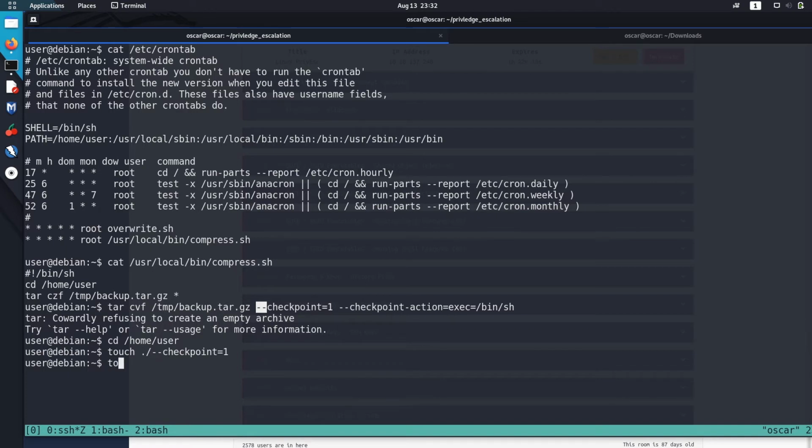Now let's create another file, just named --checkpoint-action=exec=shell.sh. This /bin/sh will probably not work with our scheduled task. It will surely work with sudo and tar, but not with a cronjob. So let's make it execute a shell script.